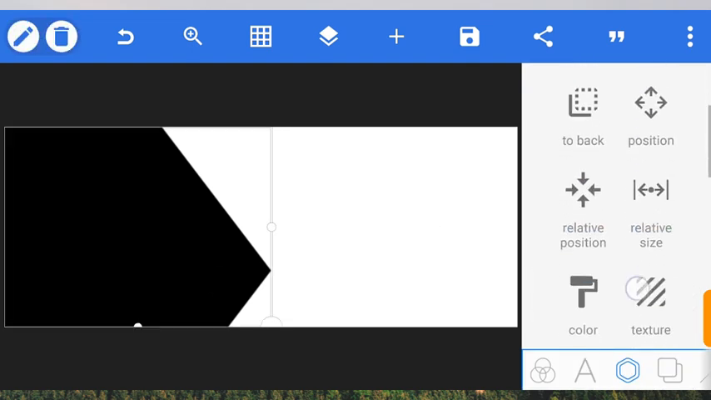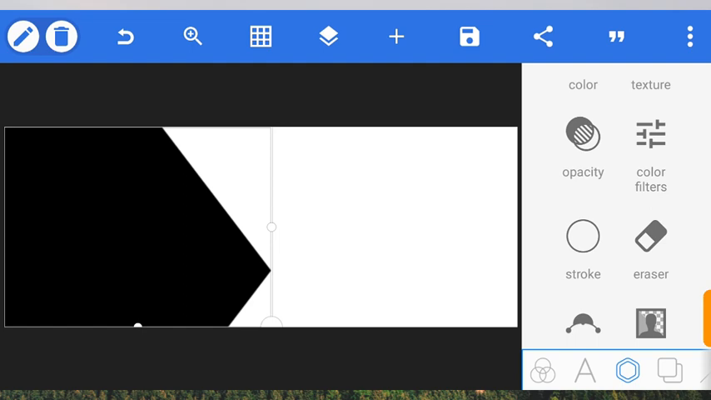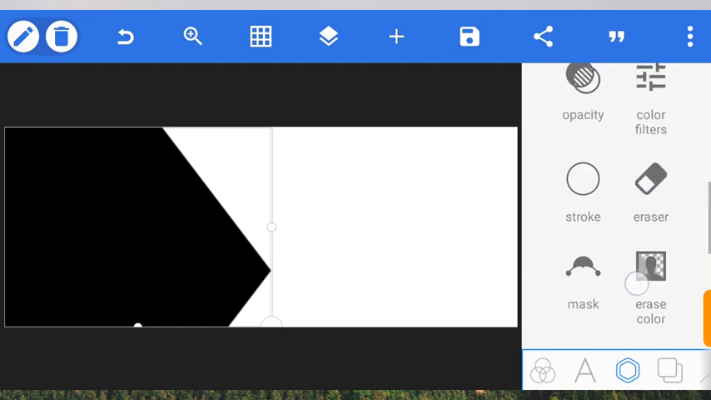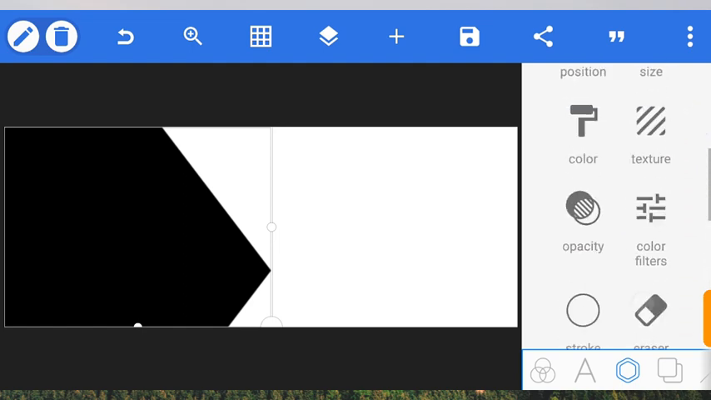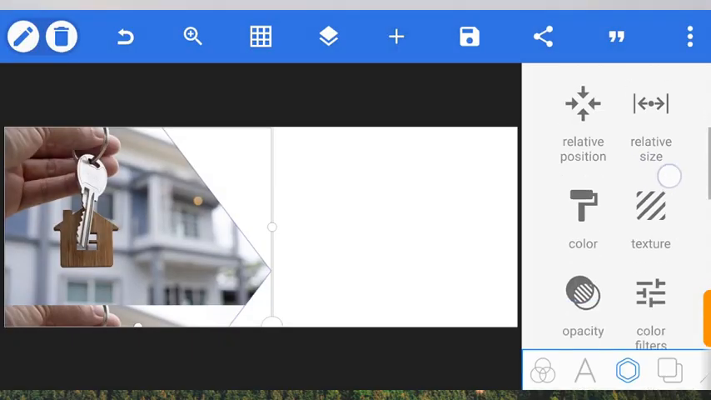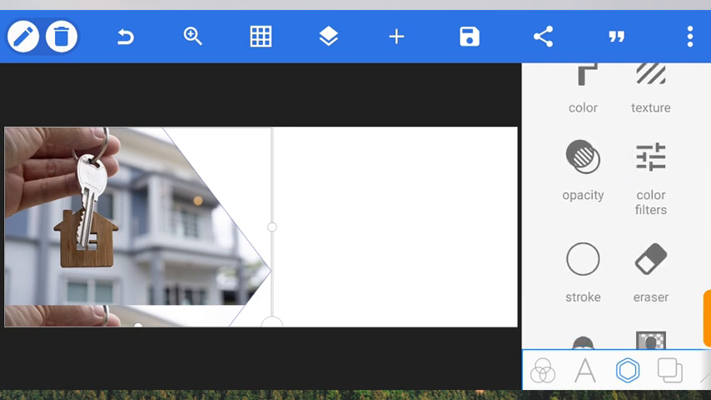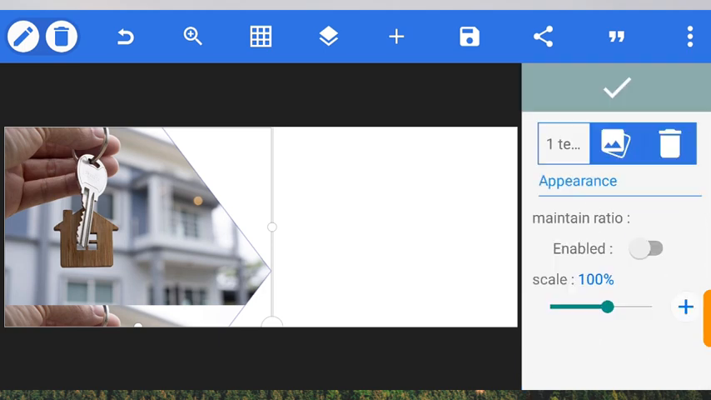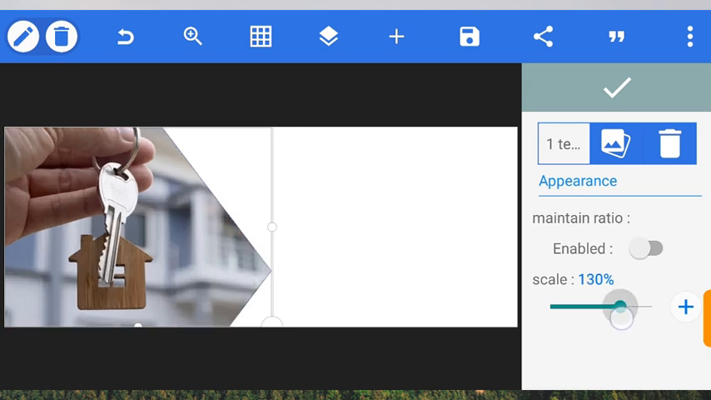Now the next thing that we're going to do is that we need to add a texture over here. Let's add a texture there. Click on good. You move to texture. You need to move to texture. So when you move to texture, you're going to increase the scale. I think this is good. When you are done, you click on good.